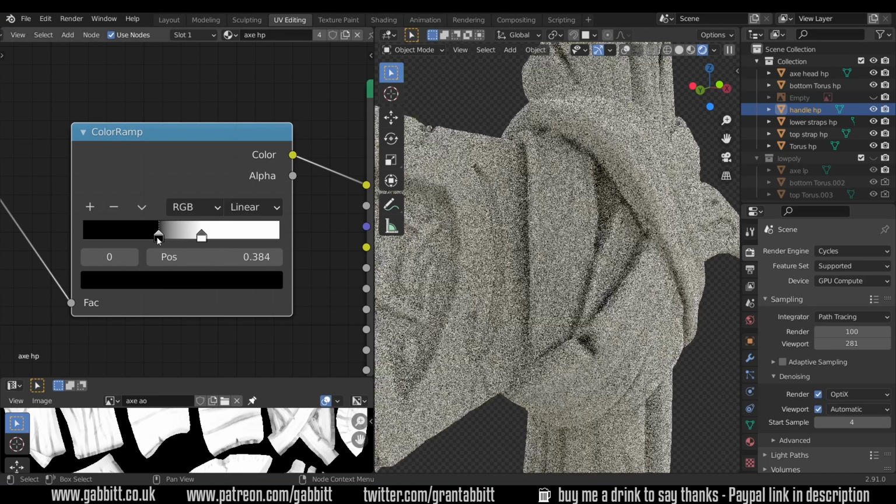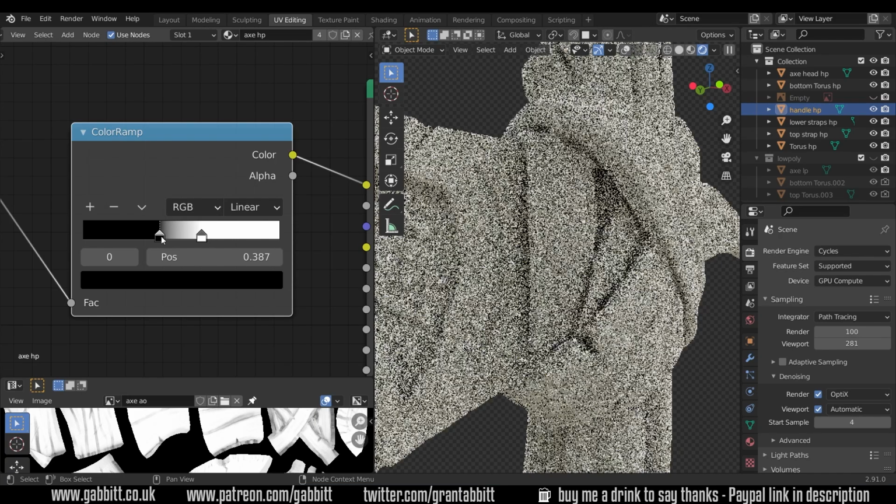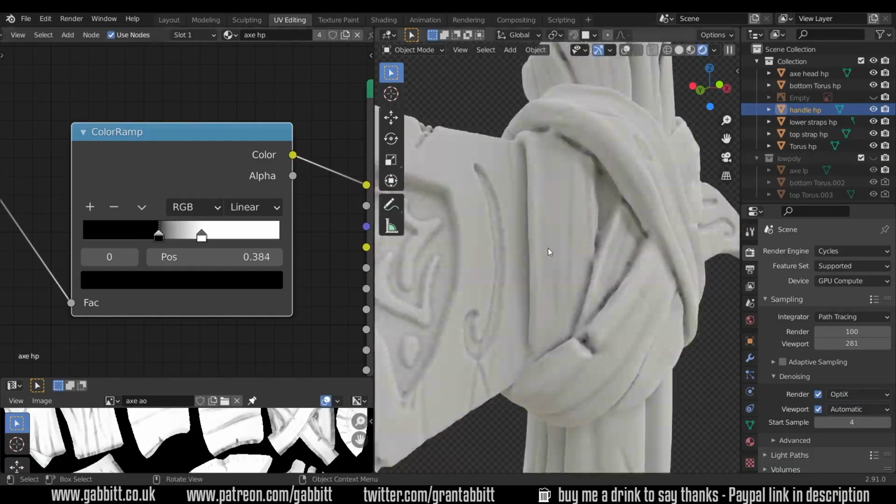Let's try a little bit further. So that's 0.37. I've lost most of my black now, but I might have lost a little bit of contrast. So let's bring it back up again and back down. So I think somewhere in between, somewhere around 0.385 in my case.